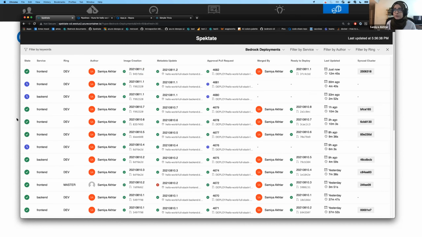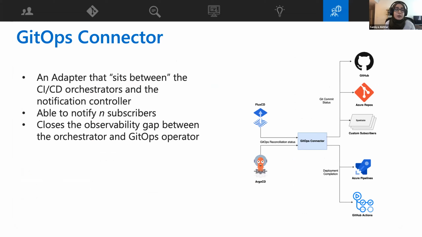I'm going to navigate back to the PowerPoint. So the cluster status that we are seeing is basically powered by the GitOps Connector, which is like an adapter that sits between all the CI/CD orchestrators and the notification controller. And as we mentioned, it notifies any number of subscribers. So Spectate was a subscriber in this case, and the GitOps Connector receives the raw notifications from Flux and sends them over to Spectate, and also other tools.